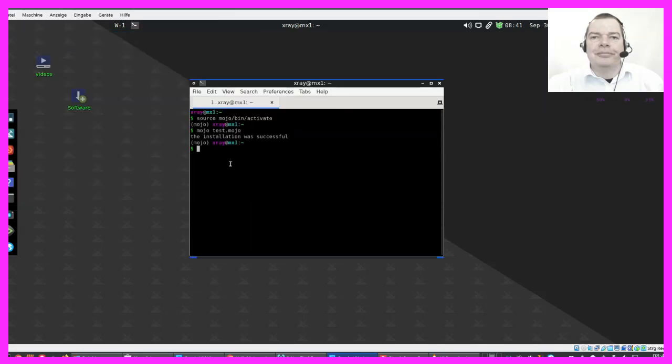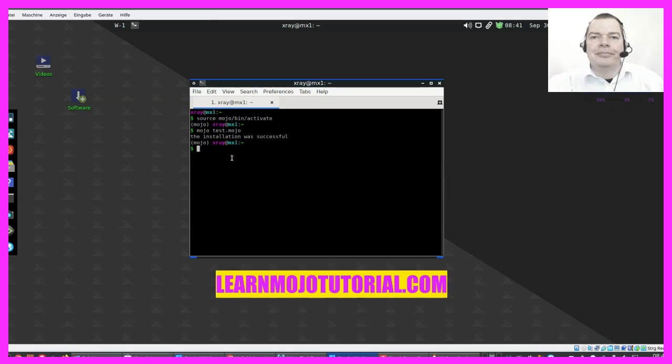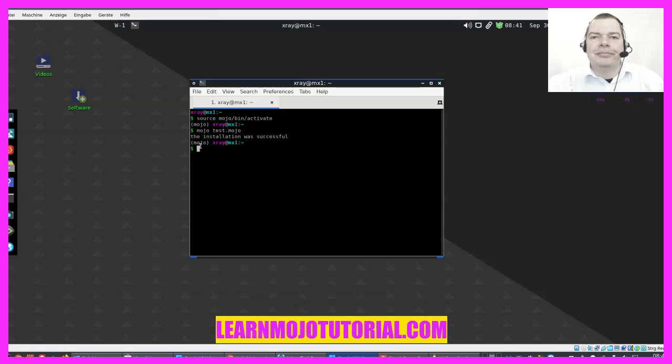So basically, don't forget to activate a virtual environment with Python, and don't forget to reboot the whole system after the installation. I didn't know that, and I think that might be helpful for people who try to install Mojo on Debian or MX Linux systems.